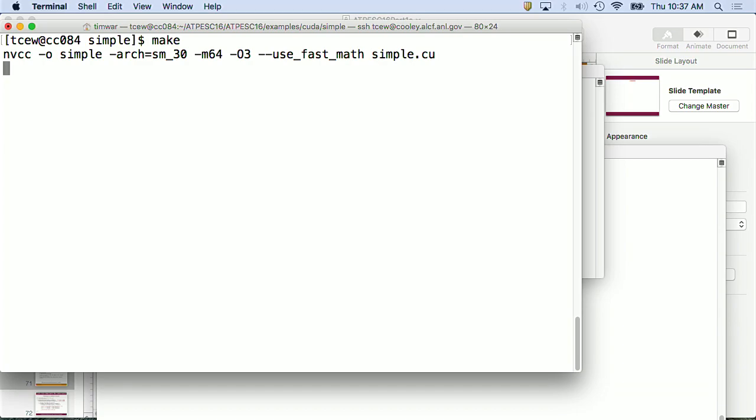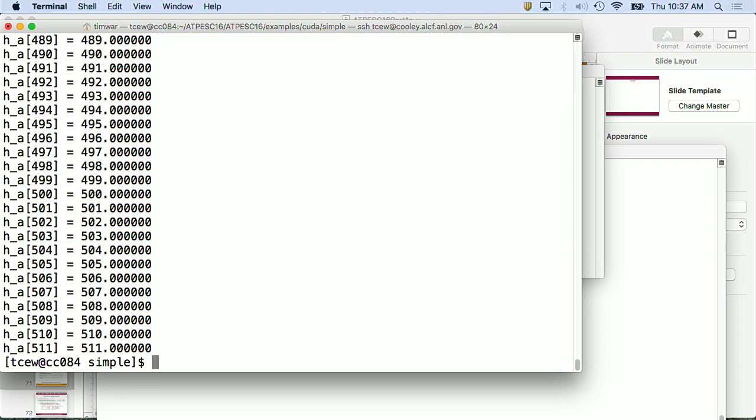So I just included a make file. There we go. So I could stop here, and you've seen 90% of just getting started in CUDA. But there are some wrinkles.